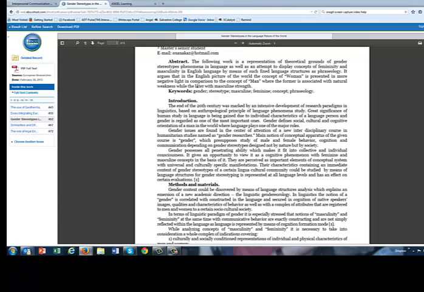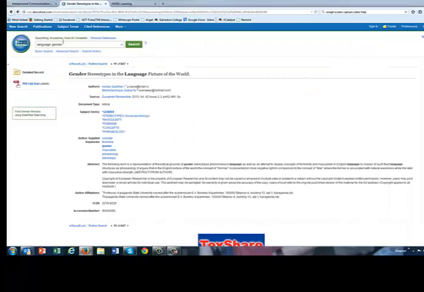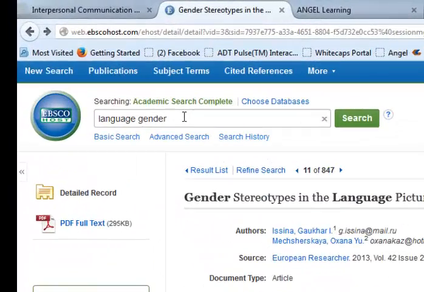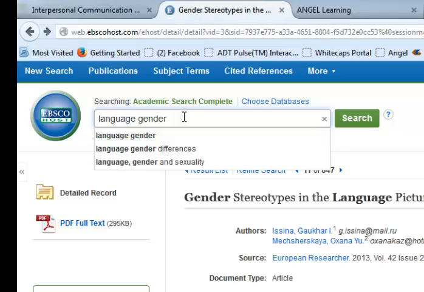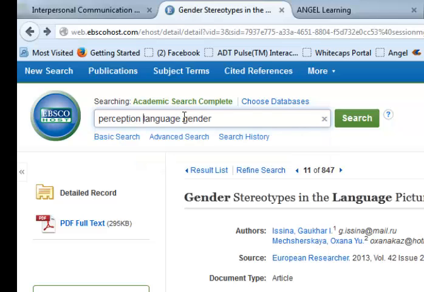Some of these articles are definitely easier than others, and if you find one is just too challenging for you to be able to use, keep looking because there's usually a lot available. One other recommendation I wanted to make, you might try to change the way you search for things. So maybe I'm interested in the perception of language and gender.